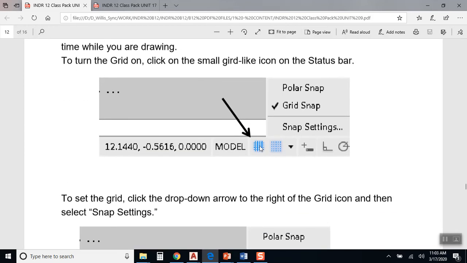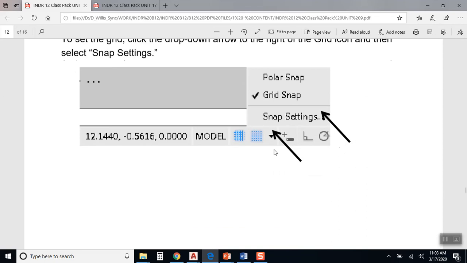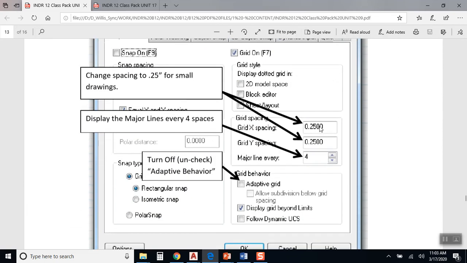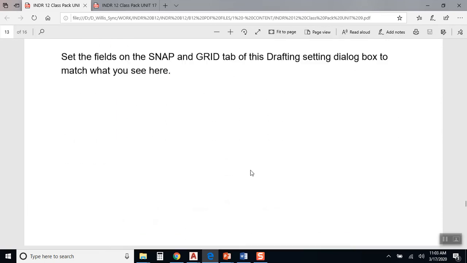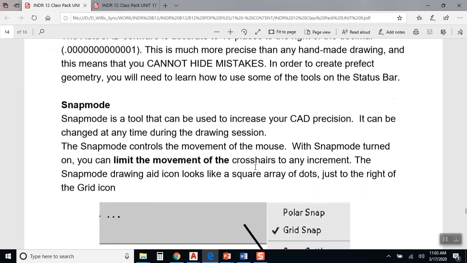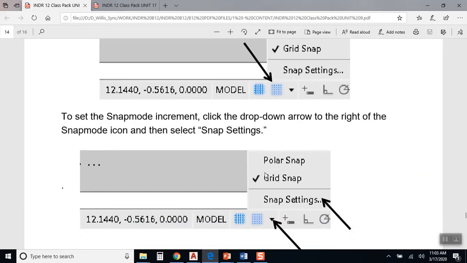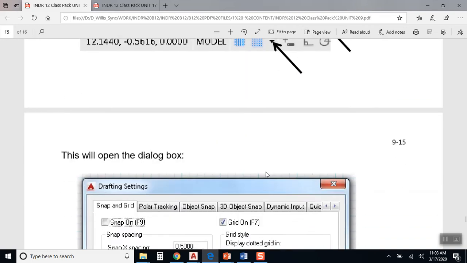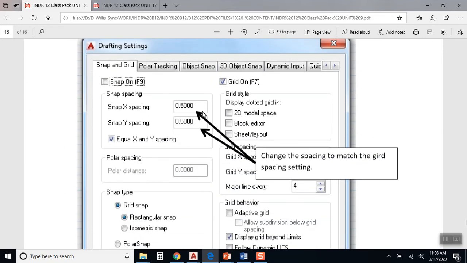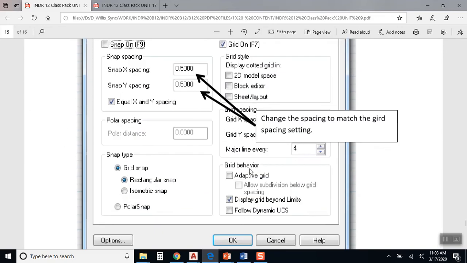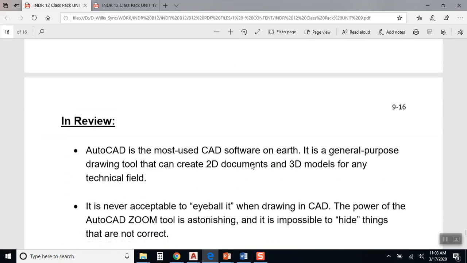We went over how to set up the grid and which settings are important to adjust. We also talked about snap mode because we just cannot hide mistakes in AutoCAD. Right, so our snap mode should match the grid, and if we do that, we'll have precise drawing.